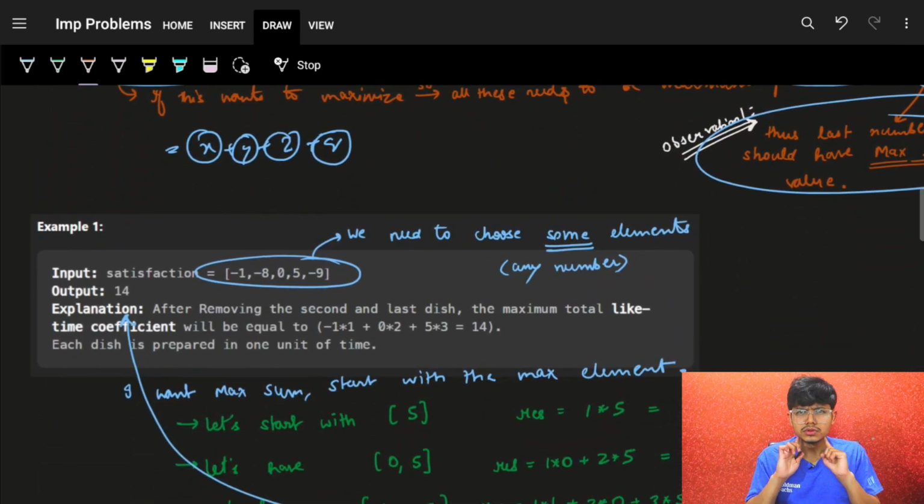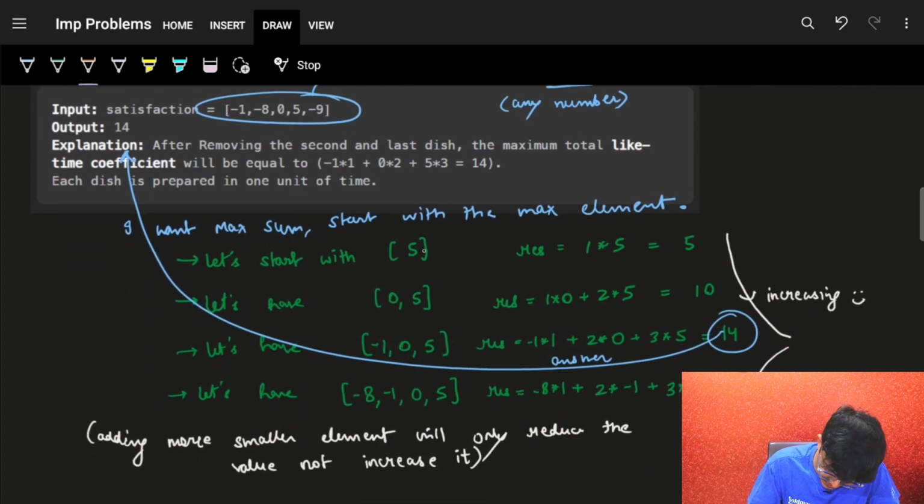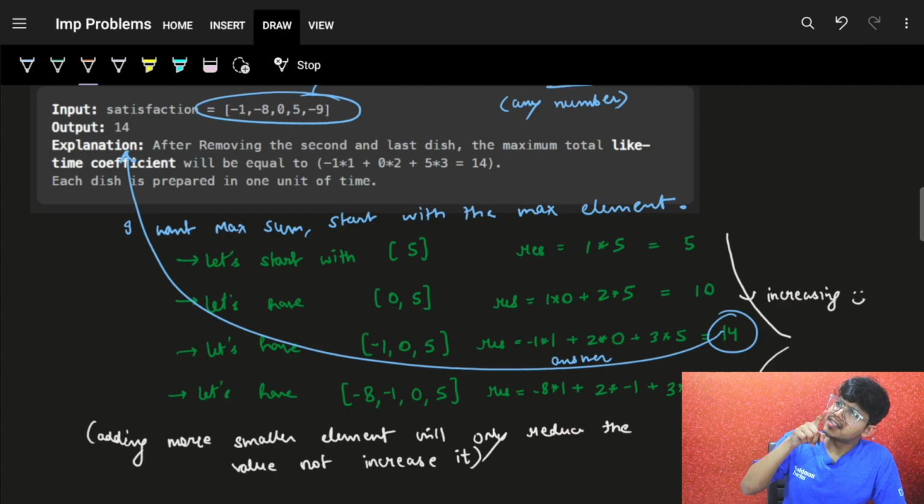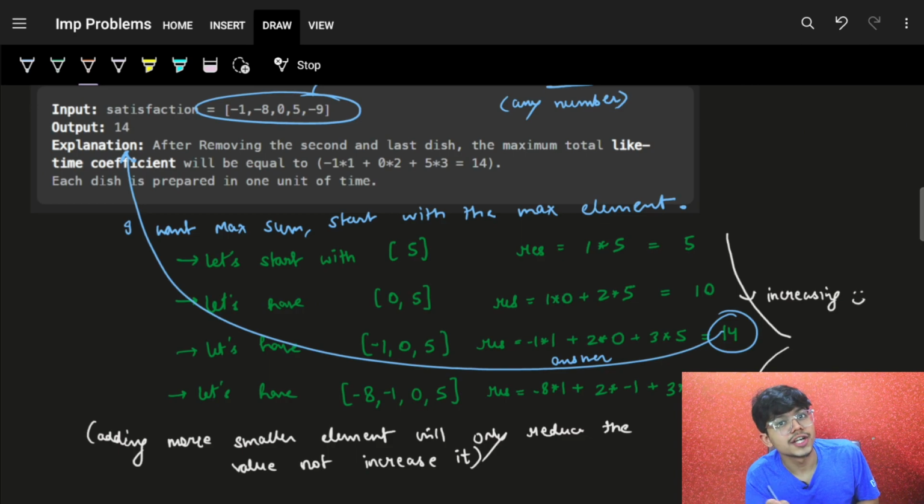And I also know I just want maximum, so I always start with the maximum value of dish, which means the maximum value of satisfaction. So ultimately I'll just start with one element, then I'll grab 2 elements, then I'll grab 3 elements, then 4, then 5. Like this, I'll just go on to every element. With this, I can get to know, okay, how many number of dishes I should take.